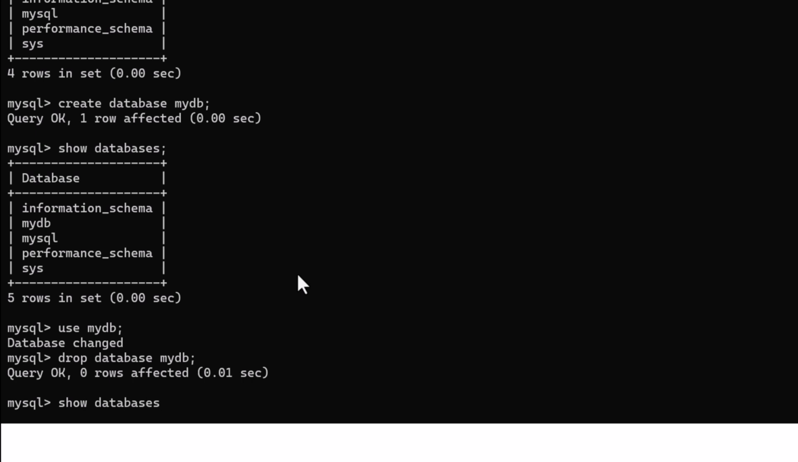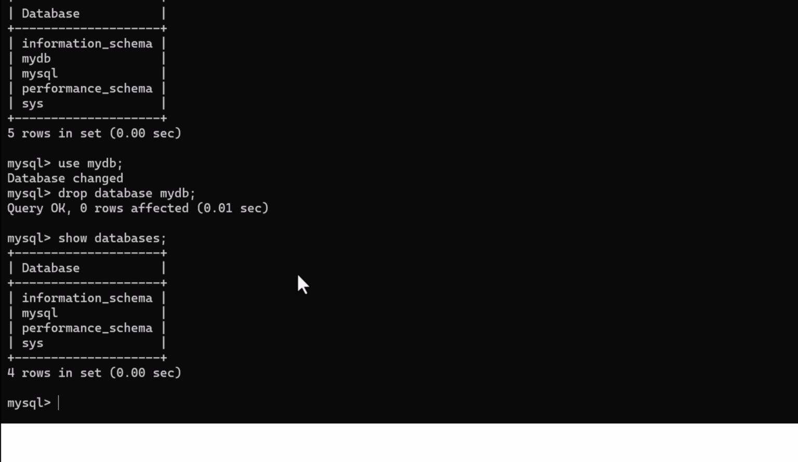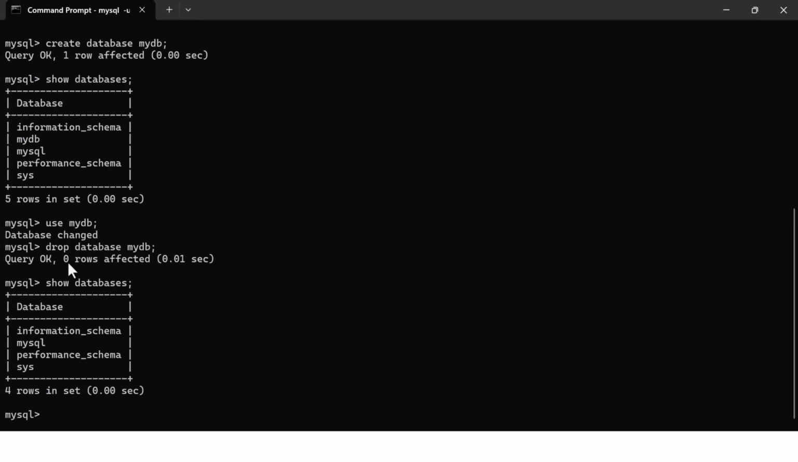This will list out all the available databases, isn't it? And here you can see the list. The MyDB database was successfully dropped. So this is how you can use the drop database statement to delete or drop a particular database from the list.